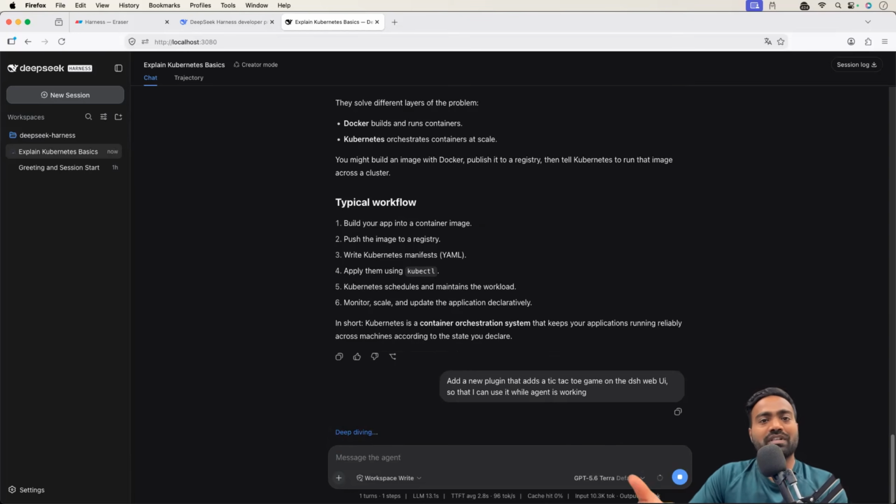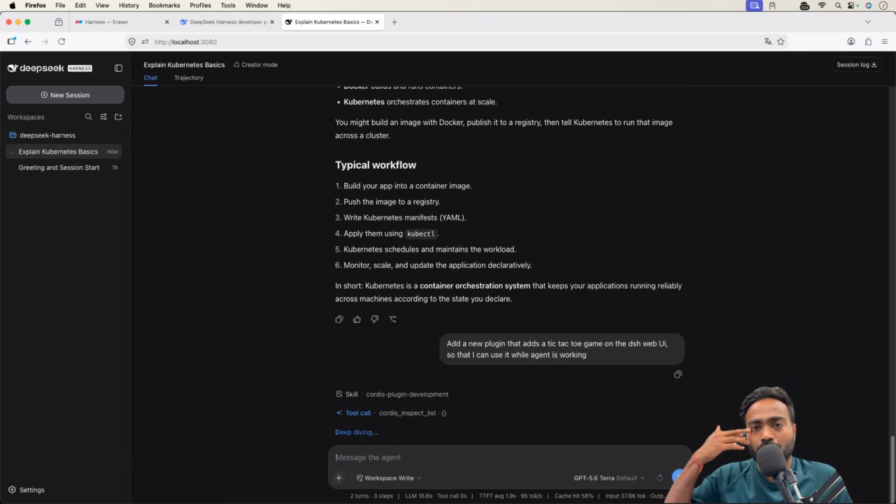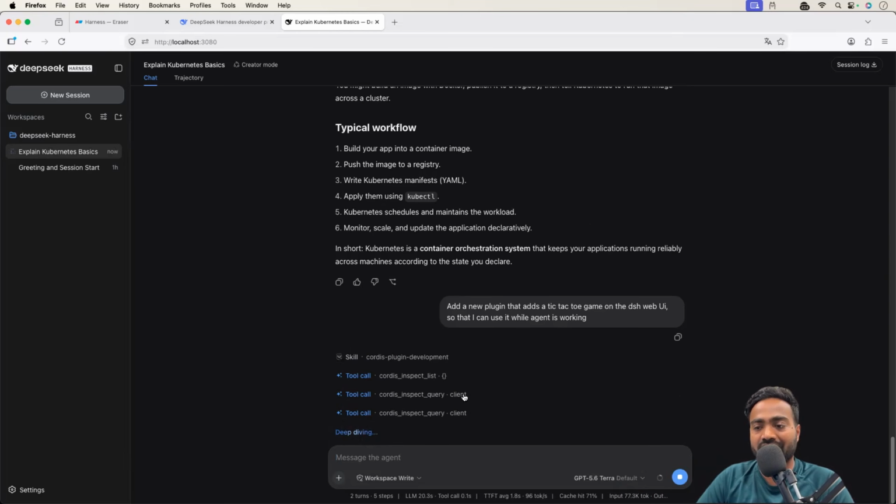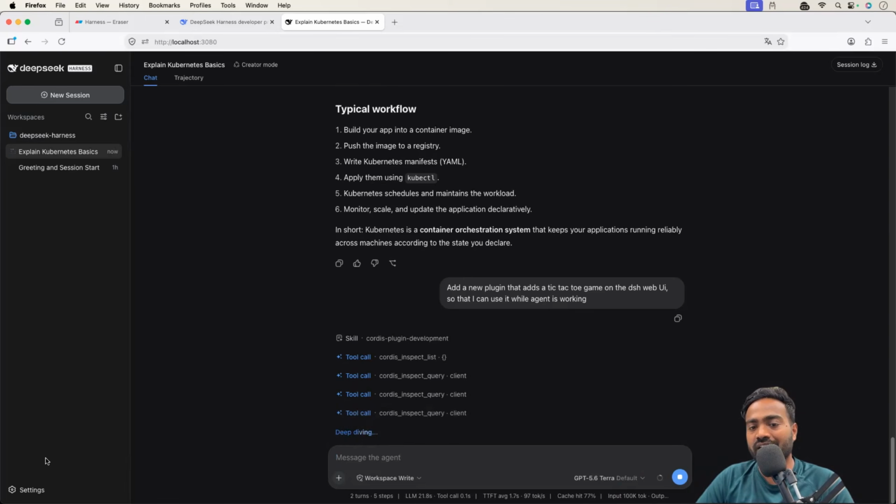Now, this will do the same thing, just like how a regular coding agent works. So it will go through the source code of DeepSeek harness and it will implement a plugin for us. And right now you don't see it, but once the plugin is enabled, you will see a section for the plugins. You will click on it and you will start playing the tic-tac-toe.